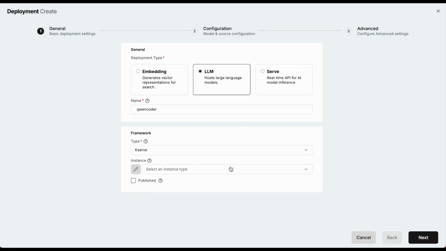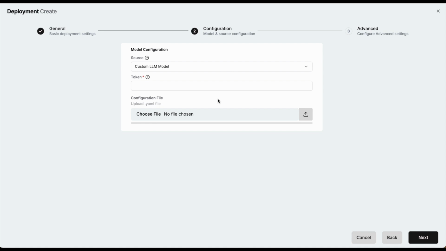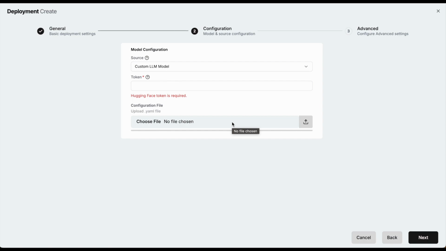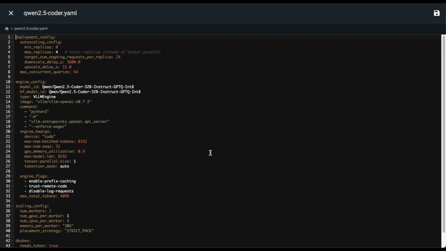Let's select the NVIDIA A100 GPU instance for the deployment to be launched on. Check the Published option to make the deployment available for users of the same DKube setup. Click on the Next button. For this example, let's deploy the Qwen 2.5 Coder LLM with a custom model configuration. As the model source, select Custom LLM Model. In case of custom LLM deployments, you need to provide the model configuration YAML file via your DKube workspace. For instance, in this example, in the File Browser application in DKube, we have provided the custom configuration file for the Qwen 2.5 Coder LLM.